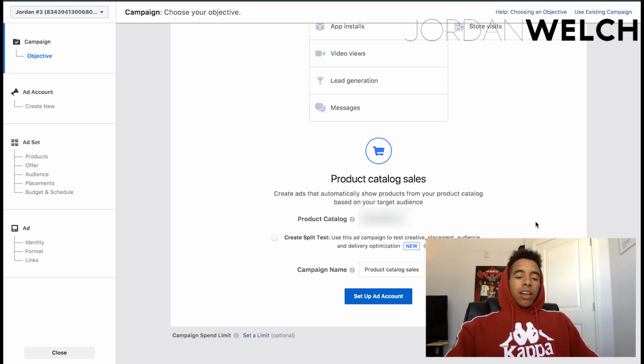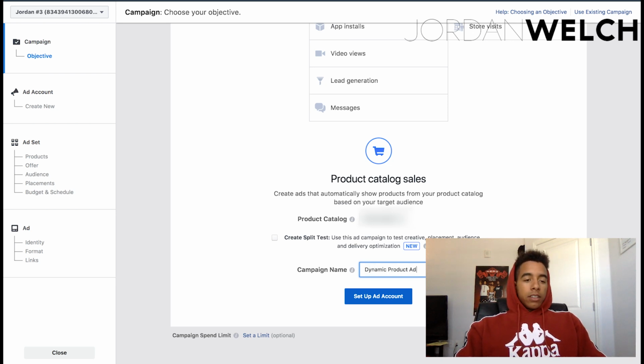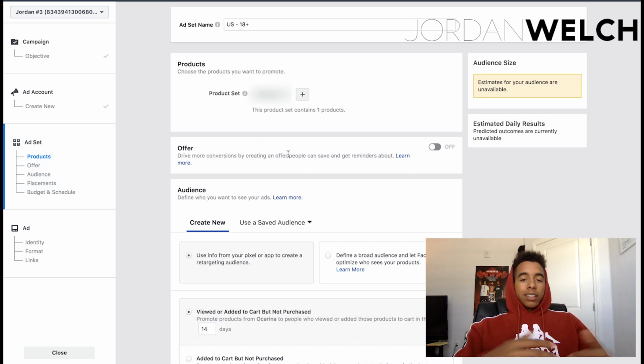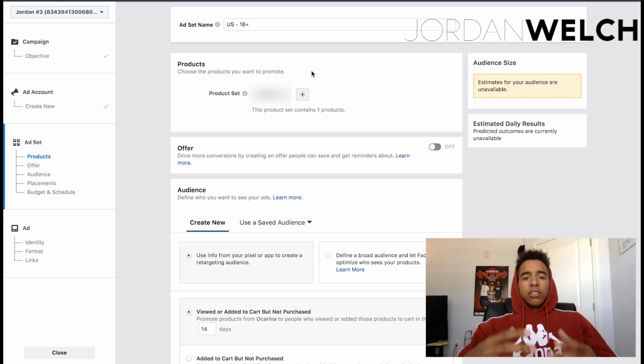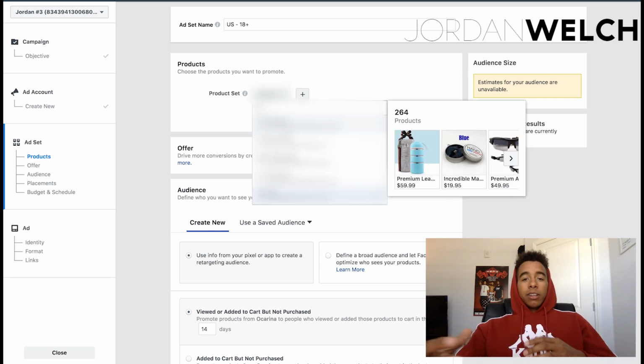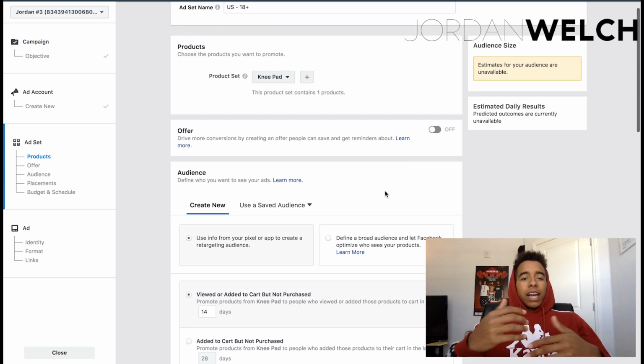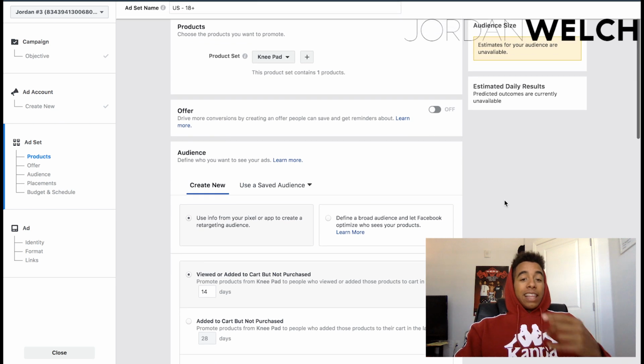And for your product catalog, just select the one that we just created and type in a name, and you're good to go. So now that you're in the ad set creation, you're going to have to define a product set. So what set of products do you want to show to your audience that you're retargeting to? Now, what works for me is typically doing one product because I like to retarget people who are interested in just that product. So in this case, I've picked out a product that was on my store a couple months ago. It's a knee pad. It's good for working out and such. And I've defined that as the one product.